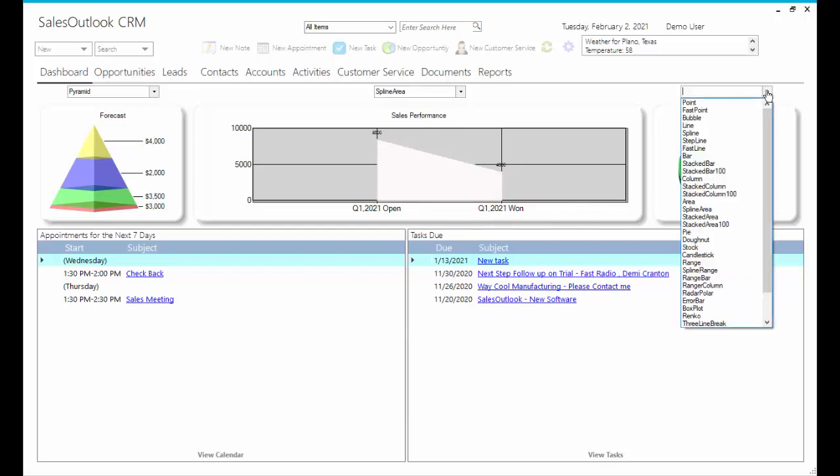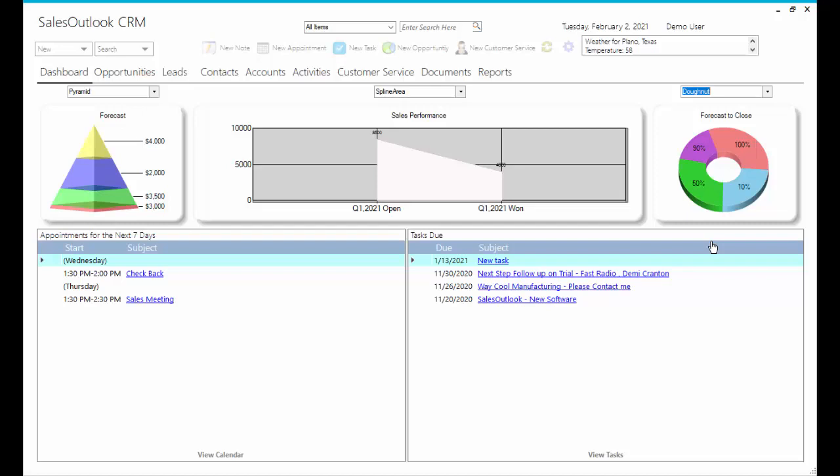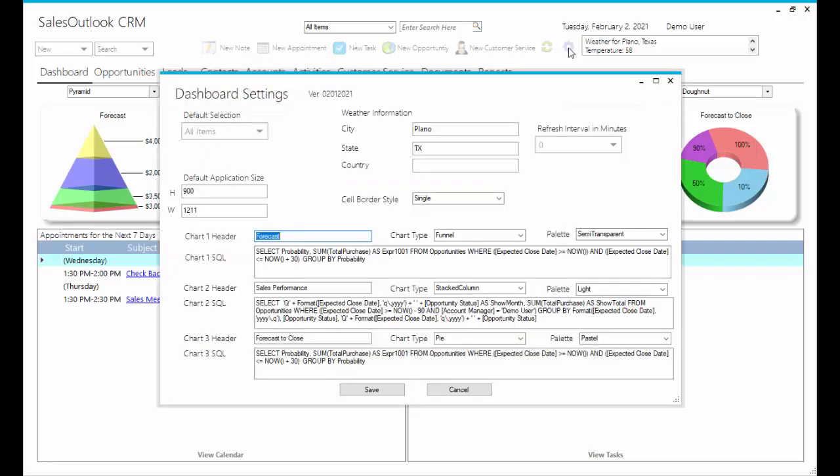First, select the different graph types to see if a graph better meets your needs. Then click on the Settings button and change the items you want as the default. You can set the items that are loaded at startup, the size of the dashboard, refresh interval, and grid style. You can change the graph types and palettes as well as the data that is being displayed in the dashboard.